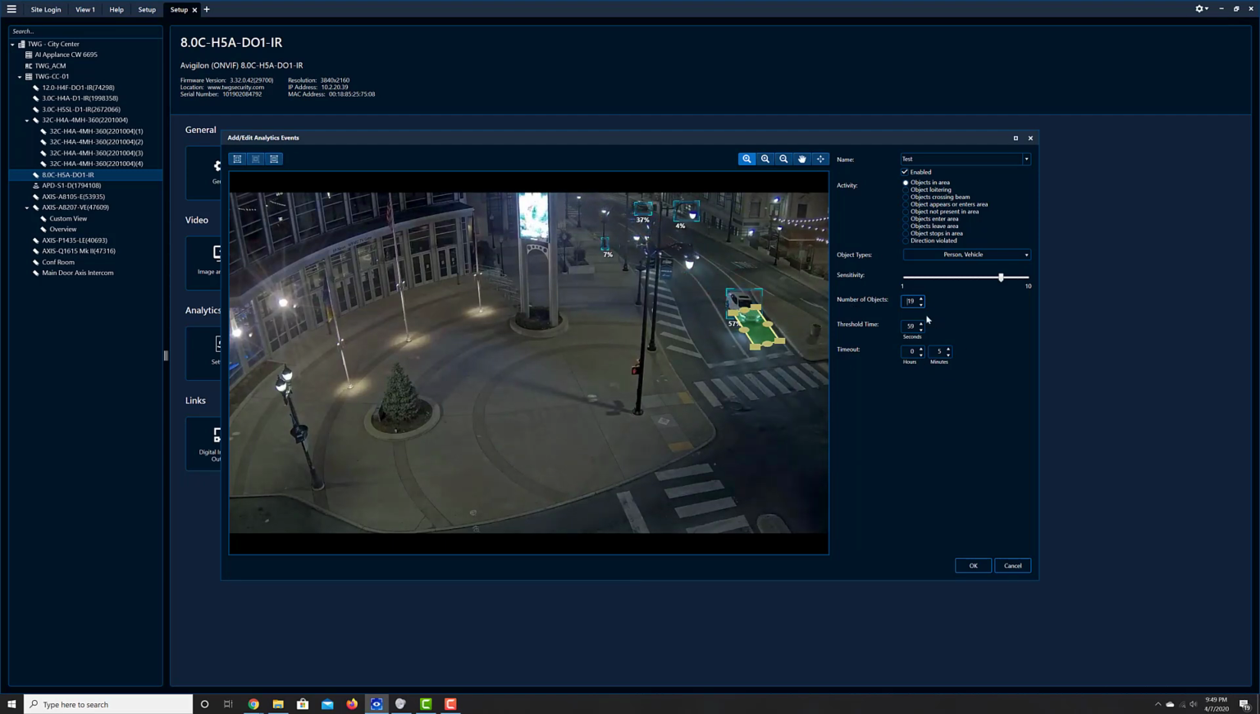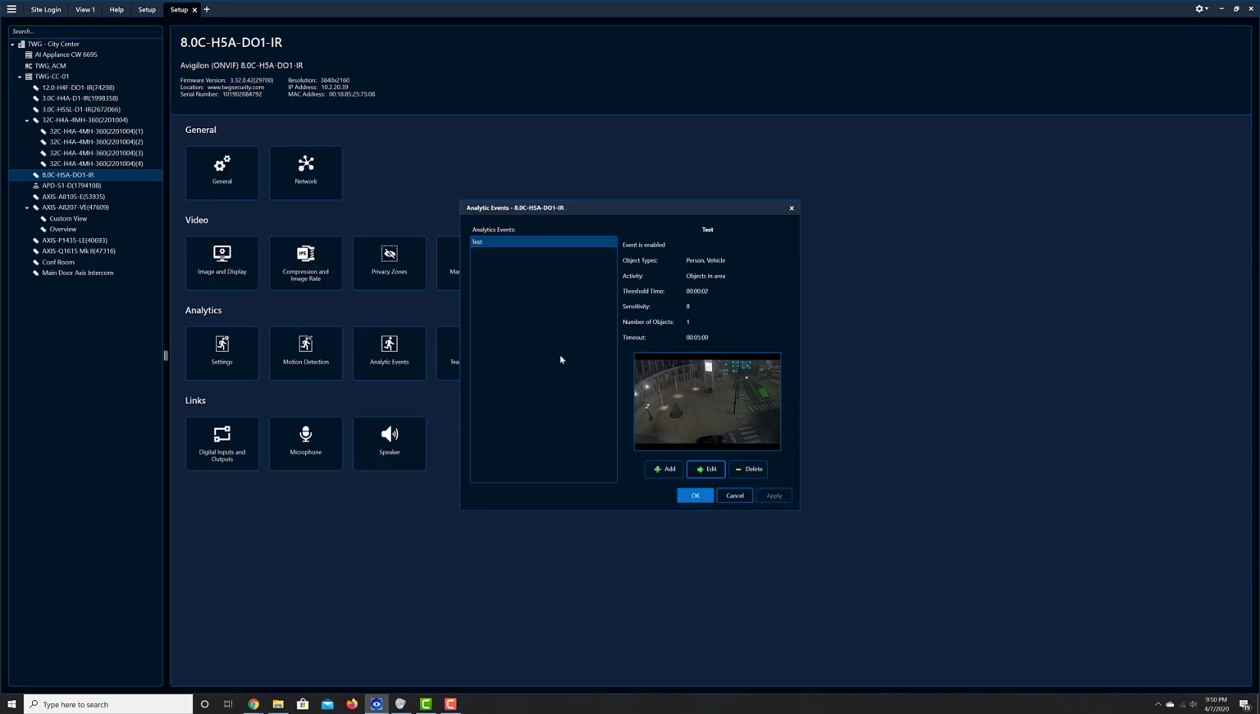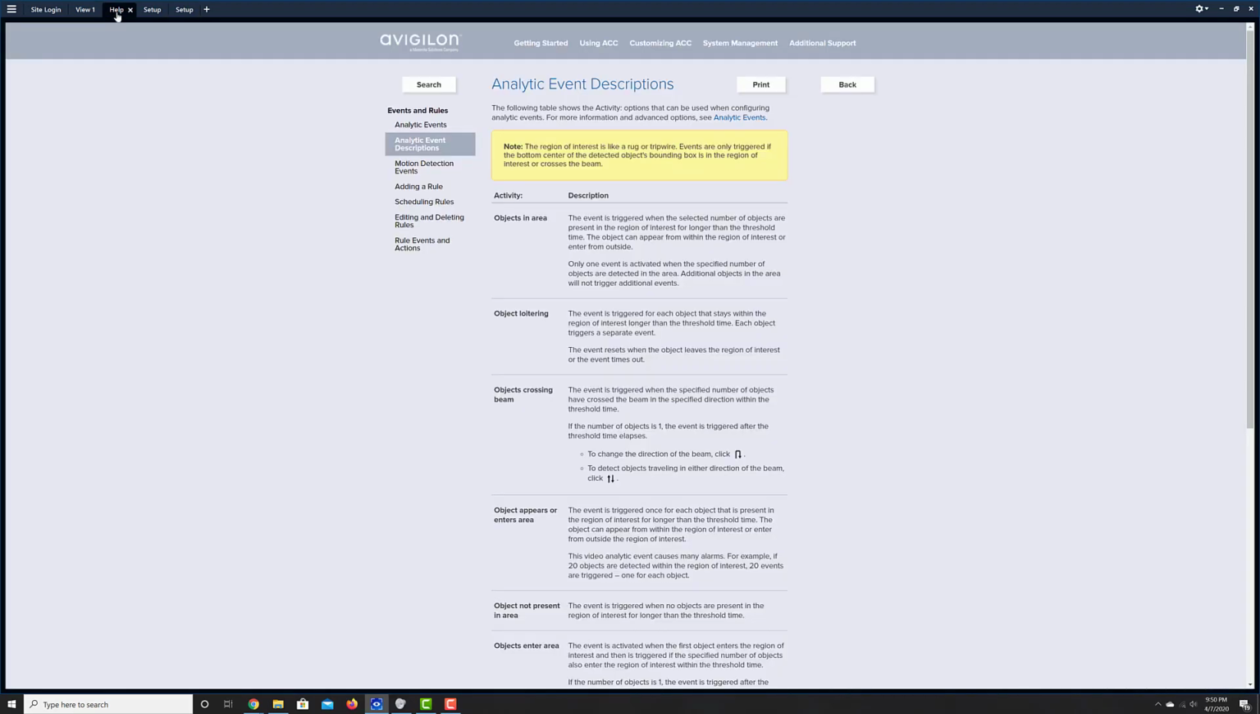Okay, so maximum number of objects 20, maximum threshold time 59 seconds. And the timeout is 5 minutes. So basically, if an object is in there for more than 5 minutes, it's going to kill it and start that event all over again. Okay, cancel out of that. Go back in the help file.